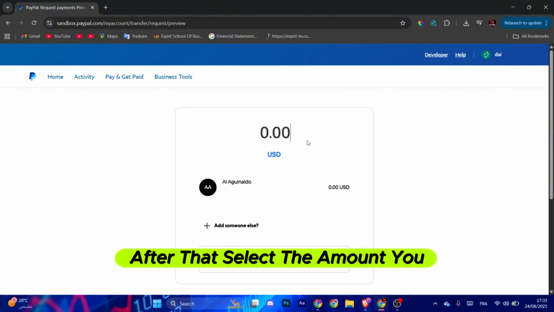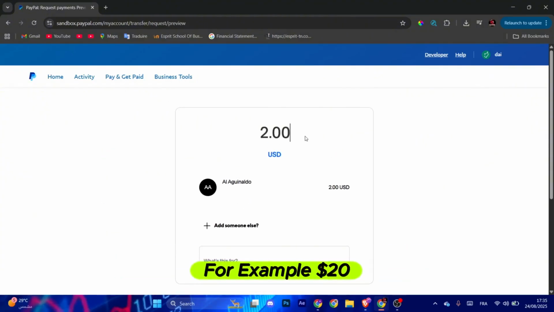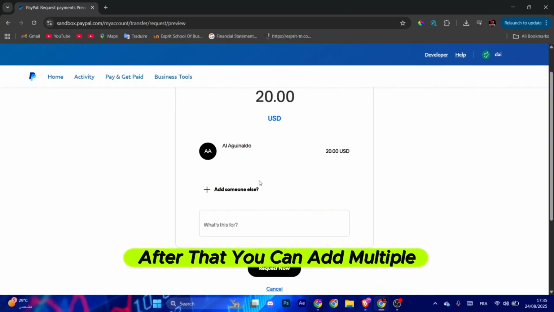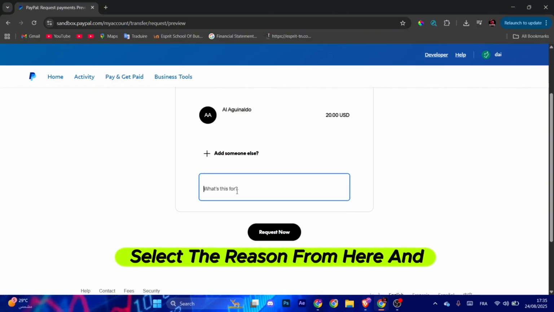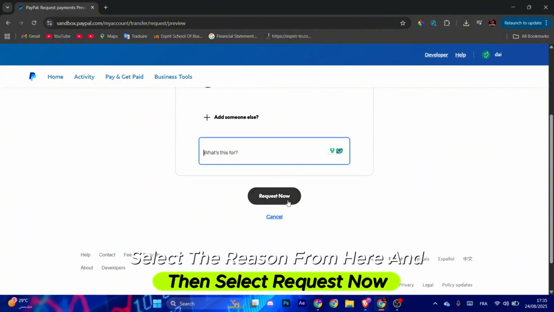After that, select the amount you want to receive, for example $20. After that, you can add multiple users, select the reason from here, and then select request now.